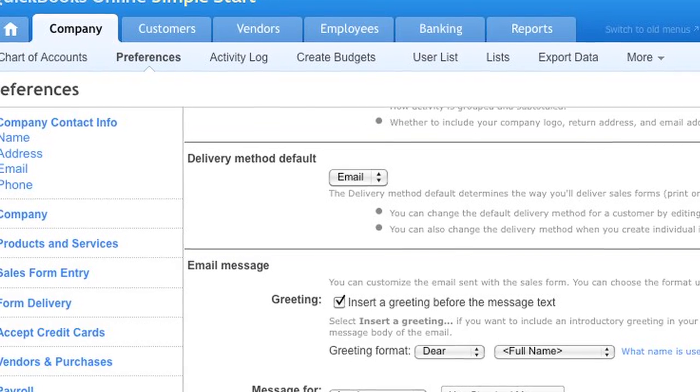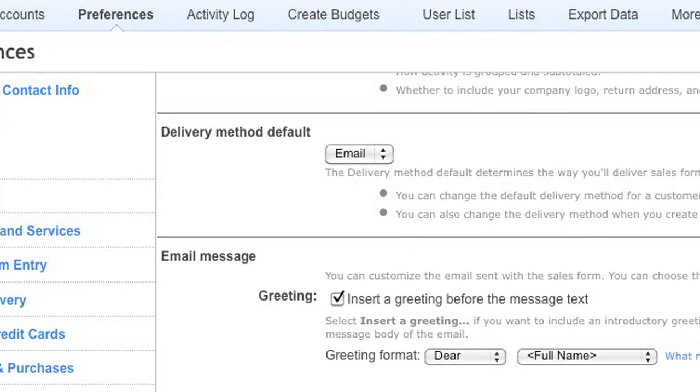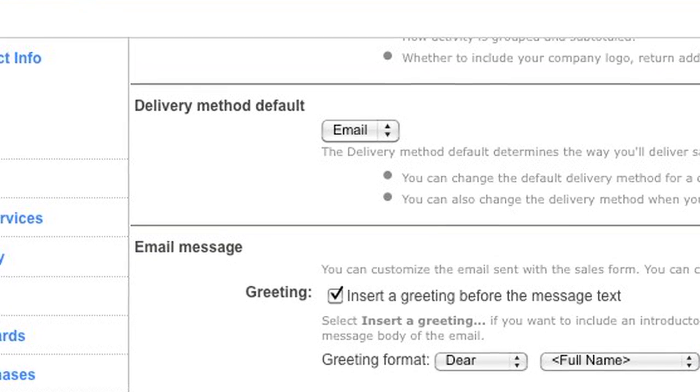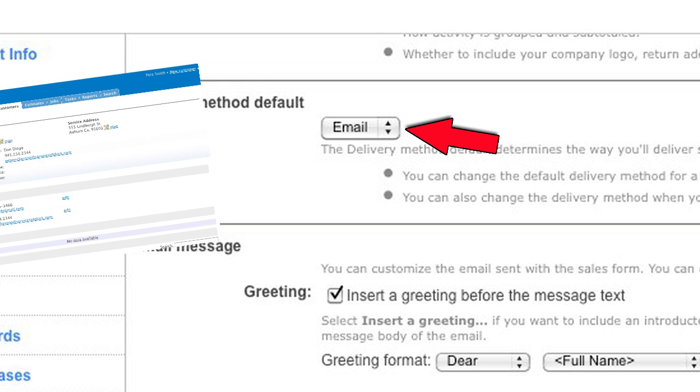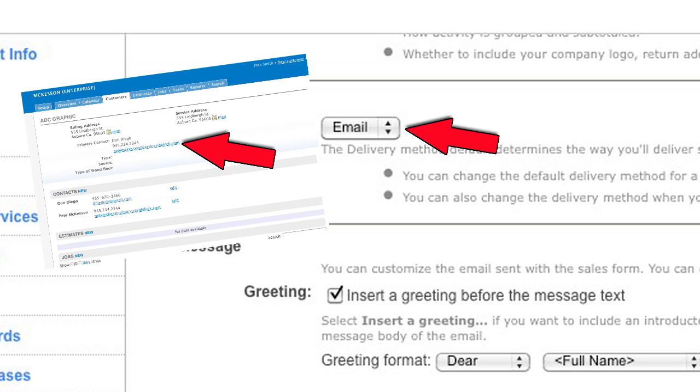And there's one more thing. If you are going to email your invoices from QuickBooks Online, you do have to set it up. And then you have to make sure there's an email address in all your customer records in Service Sidekick.